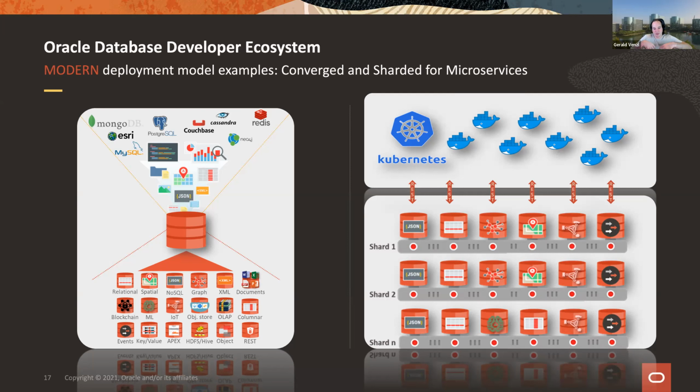And, you know, you could spin up an Oracle database each time for each of those microservices, or you can leverage, as we said, the built-in containerization technology that we have with pluggable databases to essentially make the management aspect easier.